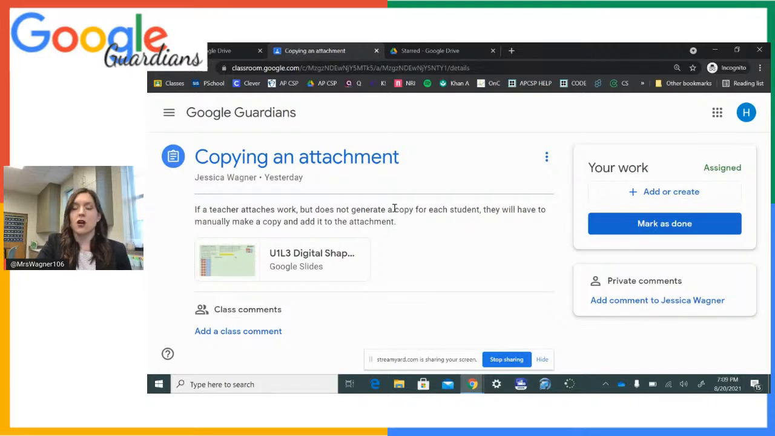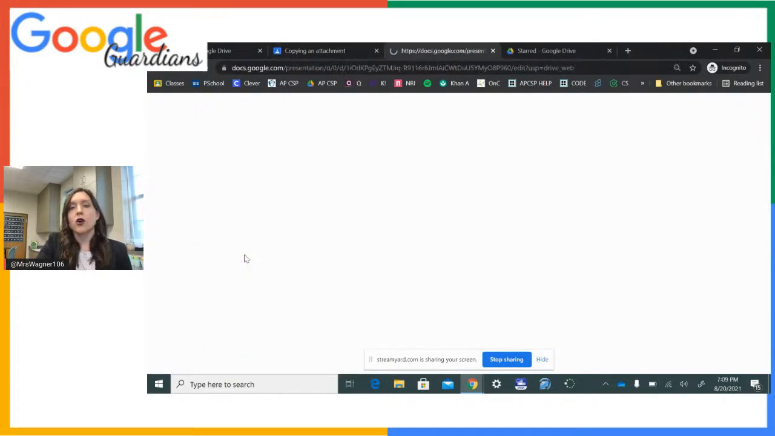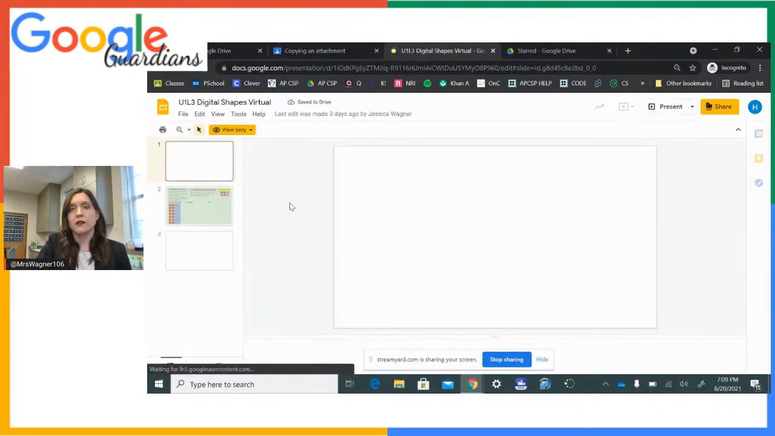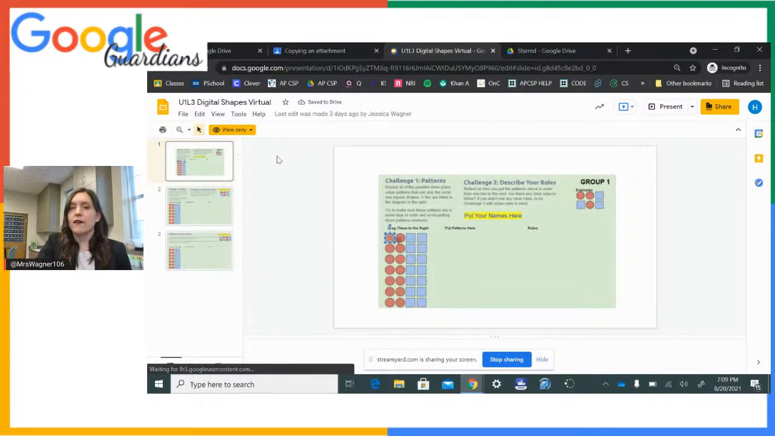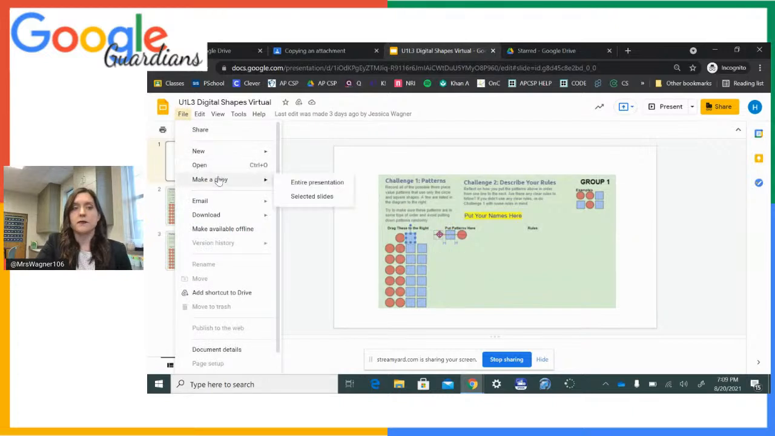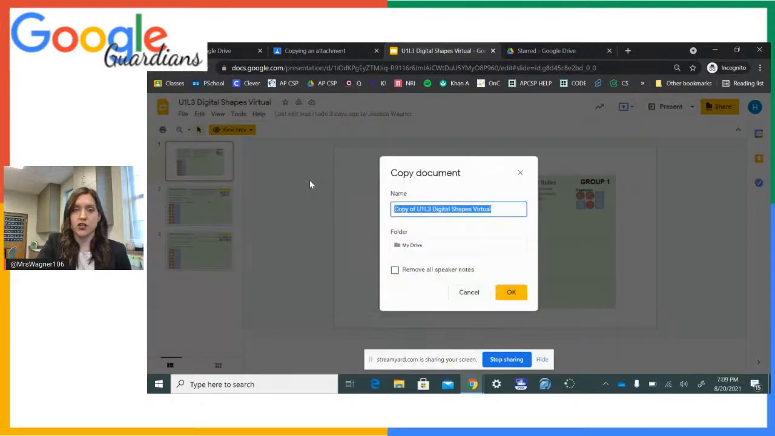In this case, there are a couple more steps involved. You would click on the assignment that was created. The student will have view-only access because this document belongs to the teacher. They cannot request edit access. They will have to click File, Make a Copy. In this case, it's a slides presentation, so they would want the entire presentation.